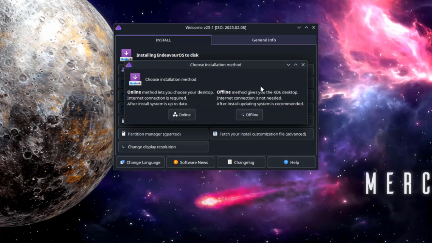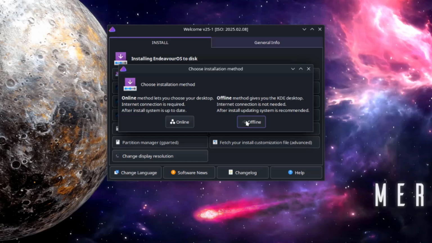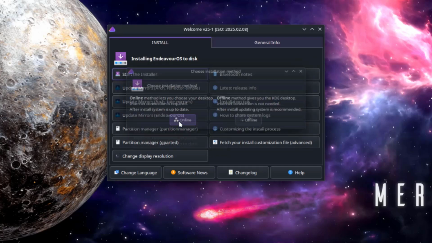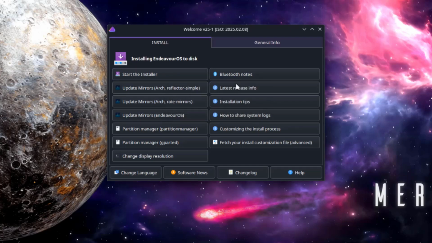So there are two installation methods here, online and offline. Online method, it lets you choose your desktop and an internet connection is required. The offline method gives you the KDE desktop and you don't need internet connection. I'll select online. So it's using the Calamares installer.